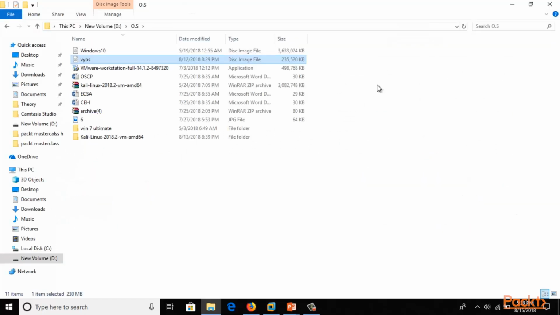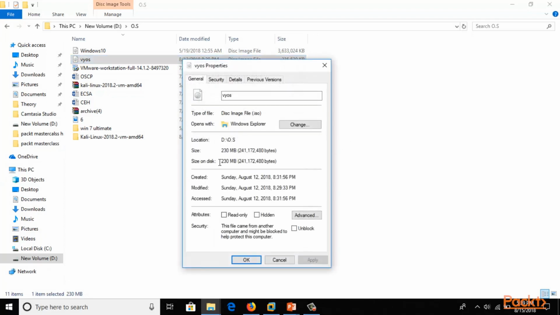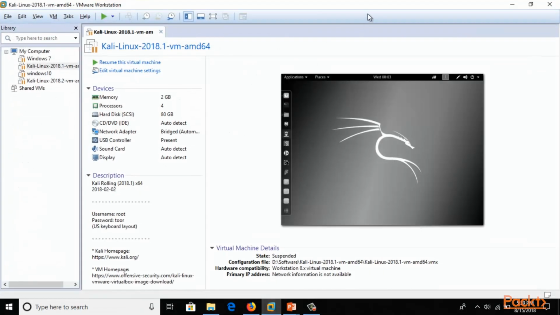So guys, I have already downloaded that VyOS version, and here you can see that it is available inside my D drive. If you can see in the properties, this is a 230 MB ISO file, and now I'm going to show you how you can install it or run it inside the virtual machine or VMware. So you can open your virtual machine. This is my VMware Workstation.